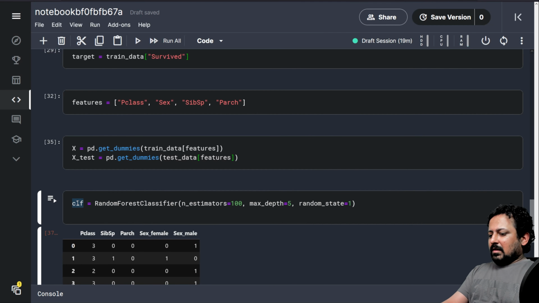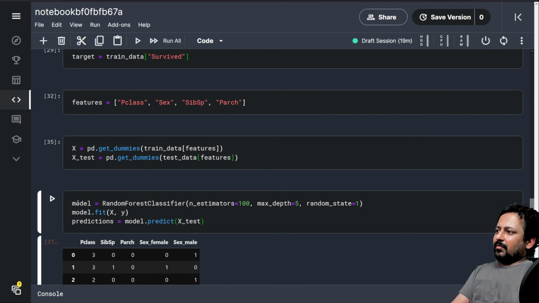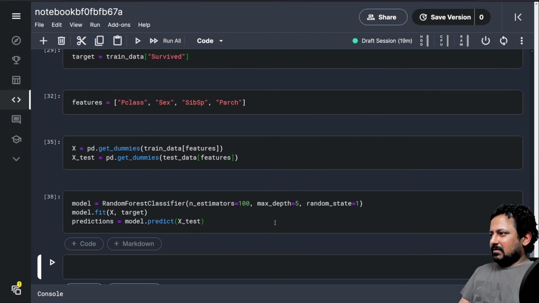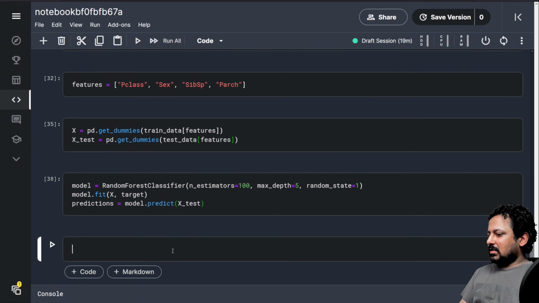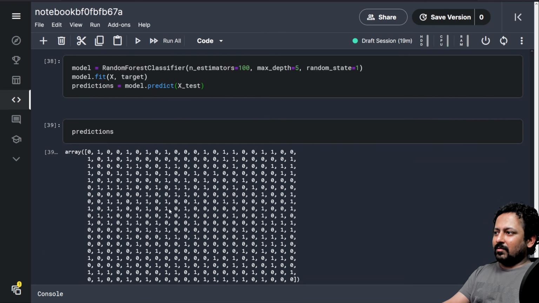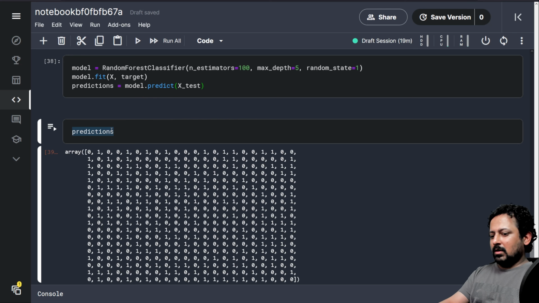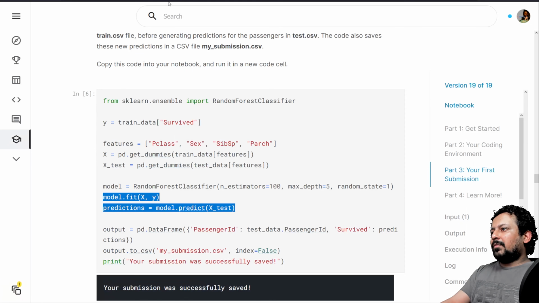So instead of CLF, let's call it model. And then we fit the model on X, and instead of Y, we wrote target, so I will just change it to target here. Then we create predictions on the test set with model.predict. And it's done, so it's quite fast. As you can see, we don't have a lot of data. Now we got predictions, which is an array of binary values, 0 or 1.